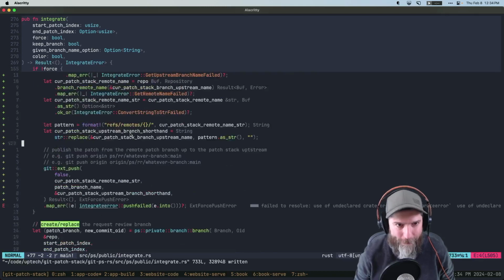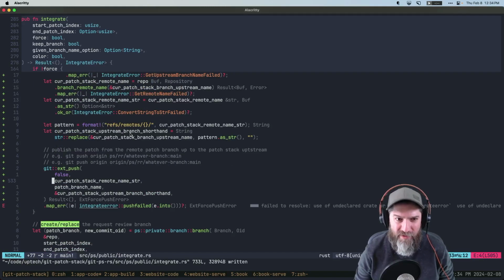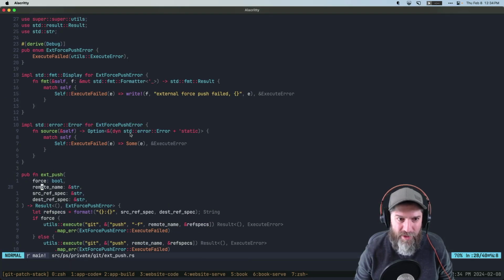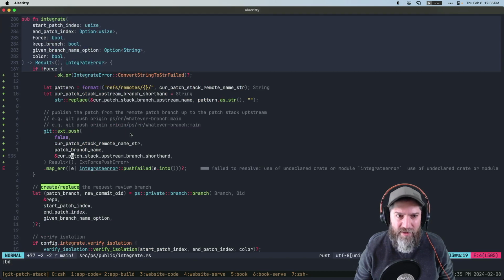Okay. And so right now we're giving it an external push command. That external push command takes a force boolean, a remote, a source ref spec, and a destination ref spec. Okay? And so in our case, we definitely don't want to force.